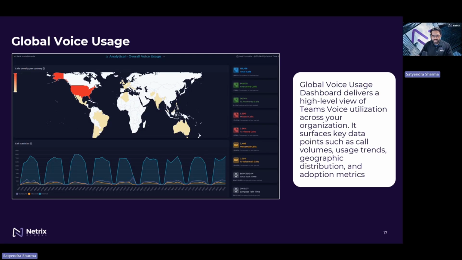And if you notice on the top right corner, we have this set at 3 months, right? So like I said, much longer retention period out of the gate. You can look at quarter over quarter trend, month over month trend very easily.